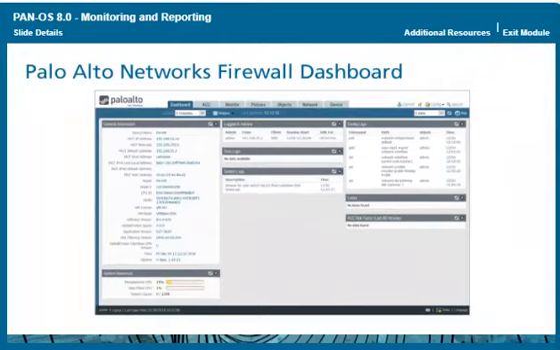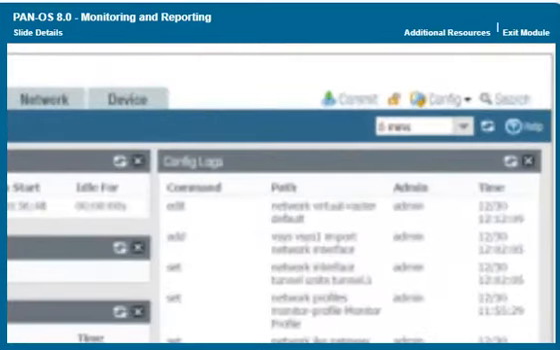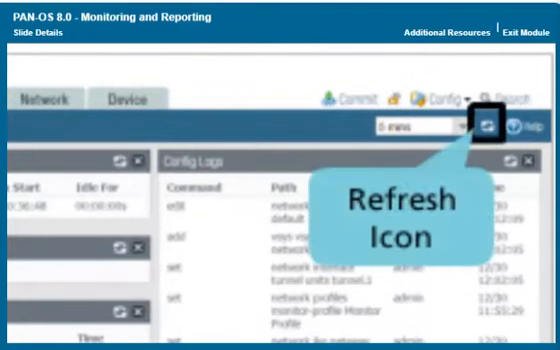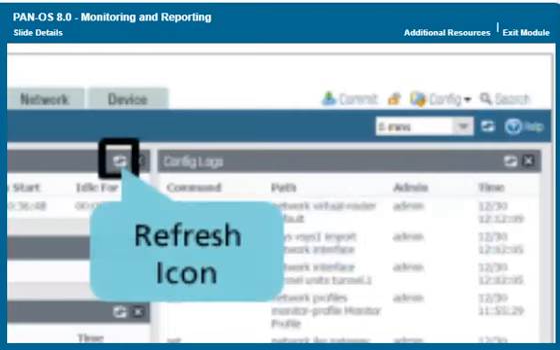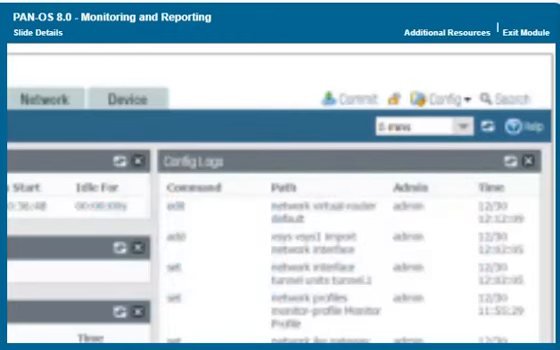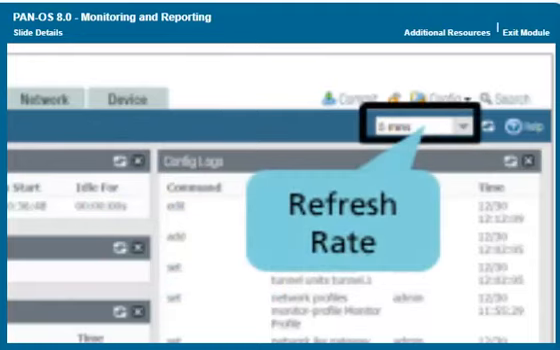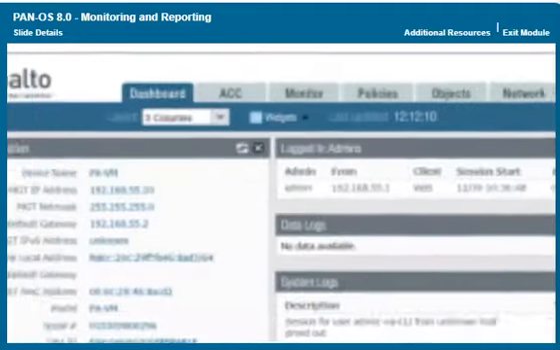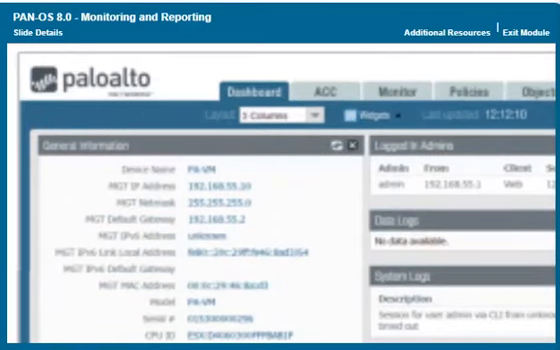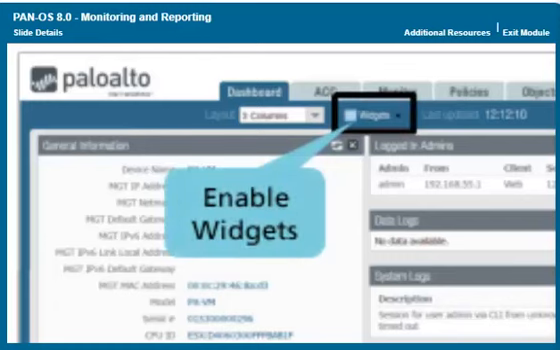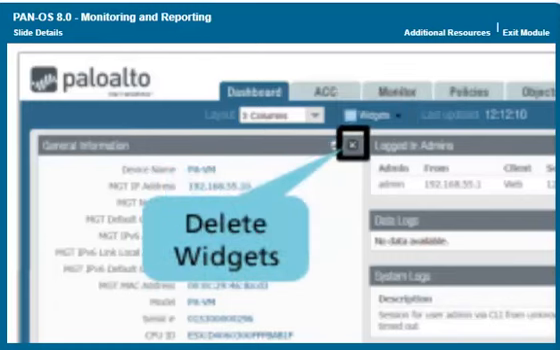All of the available widgets are displayed by default, but each administrator can remove and add individual widgets as needed. Click the refresh icon to update the dashboard or an individual widget. To change the automatic refresh interval, select an interval from the drop-down list: 1 minute, 2 minutes, 5 minutes, or manual. To add a widget to the dashboard, click the widget drop-down list in the title bar, select a category, and select the widget name. To delete a widget, click the small X in the title bar of the widget.